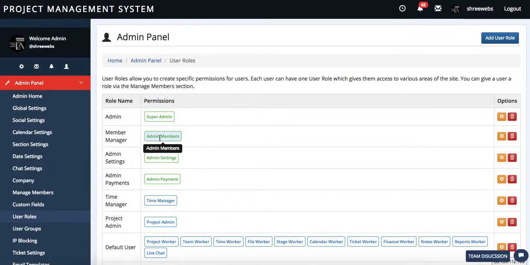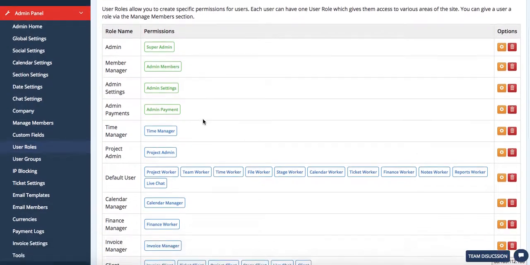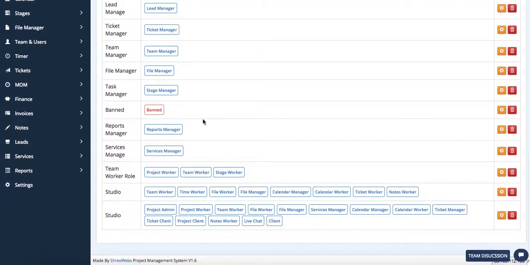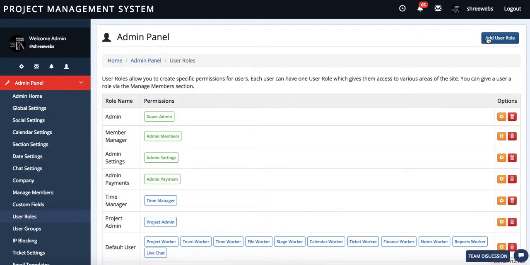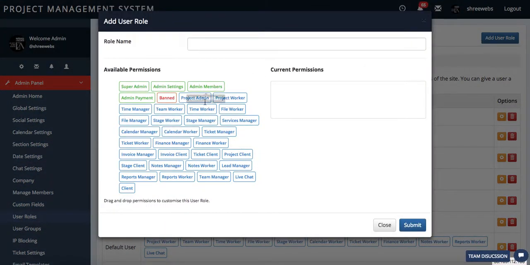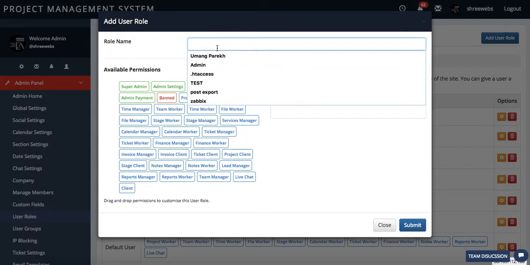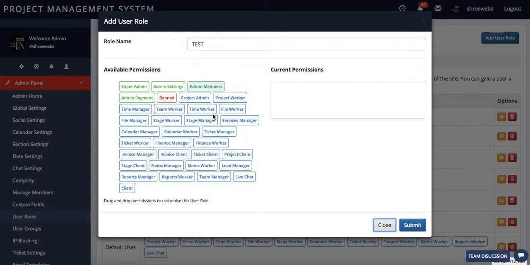User roles. We have several types of user roles according to which you can drive your users to the system. You can add a new user role. Role name, test. Select the permissions you want to enter. It will start working.